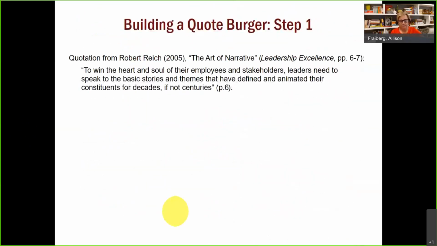What does it look like? Okay, so let's go through the steps. What I did here is I'm not even going to tell you what the article is about, because if I do this quote burger well, I will have explained the essence of the article and it'll make sense to you, and its connection to my point will make sense to you. So let's see if I can do my job. Here's the quote from Robert Reich in an article called The Art of Narrative.